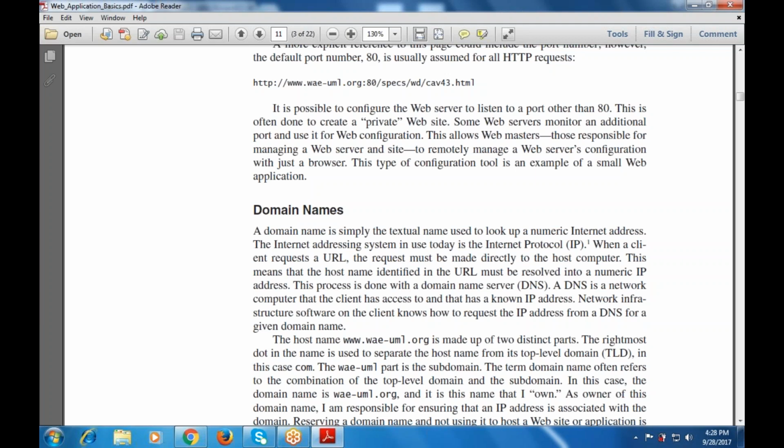Now, a hostname is also made up of two distinct parts. The rightmost dot in the name is used to separate the hostname from its top level domain, the TLD, in this case com, and the leftmost part is the subdomain that provides the domain name. The domain often refers to the combination of the top level domain and the subdomain. So there are two parts: one is the top level domain, and one is the subdomain, the internal part.